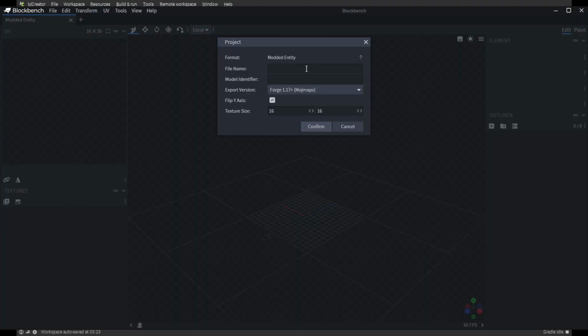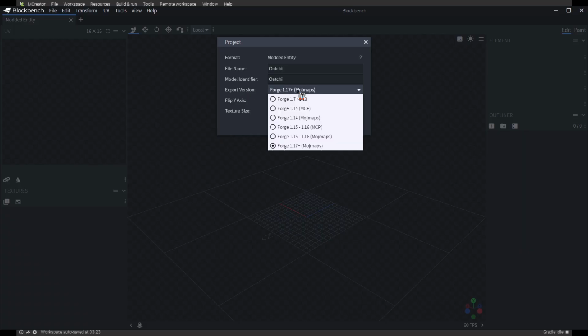Now here in the file name and model identifier, you're going to want to type the same thing. So for my model, I would type Ochi, because I'm making Ochi from Pikmin 4. You would type the same thing twice, and make sure to set the export version to whichever one you need, and make sure it says MCP afterwards. That's really important. For me, I'm using an older version of Blockbench so I can export it as a 1.16 for Forge, because my mod is for 1.16.